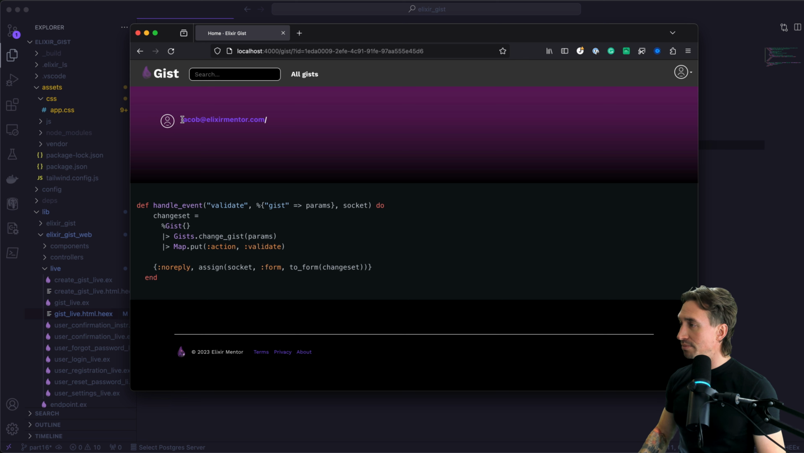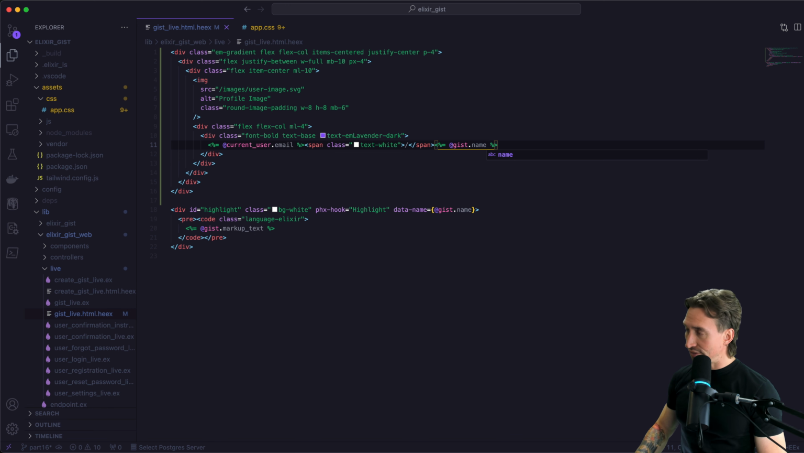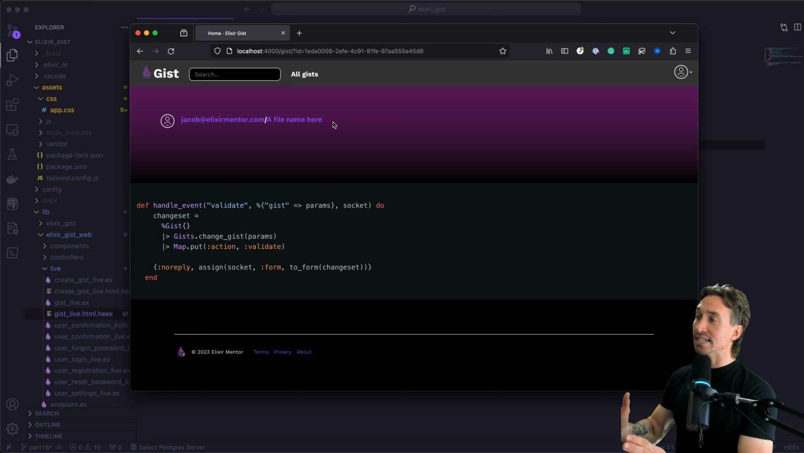So we have our username. So Jacob at Elixir Mentor, and then /. And now we want the file name. And so we can use our embedded expression again here. And that is less than %equal. And now we have access to our gist object, and that is @gist and then .name. So now when we save this and go back to Firefox, we have a file name here, which ideally would be called validate.ex or something, right? So there we go.